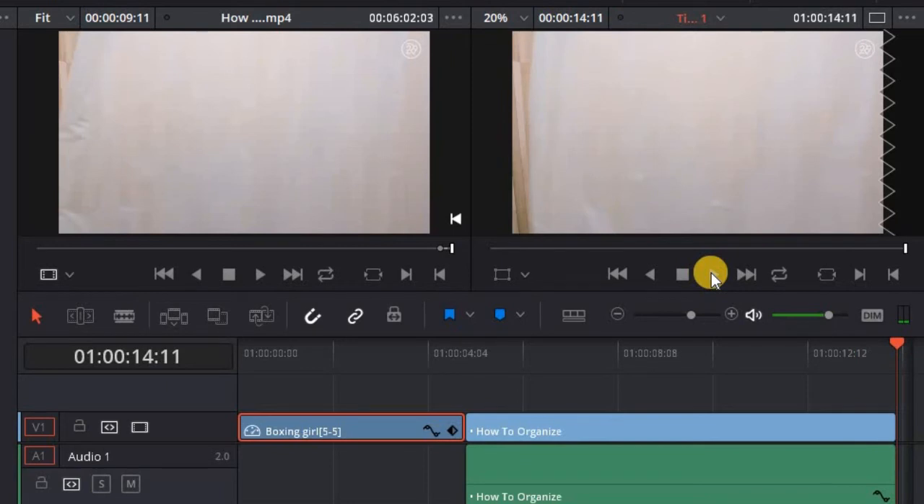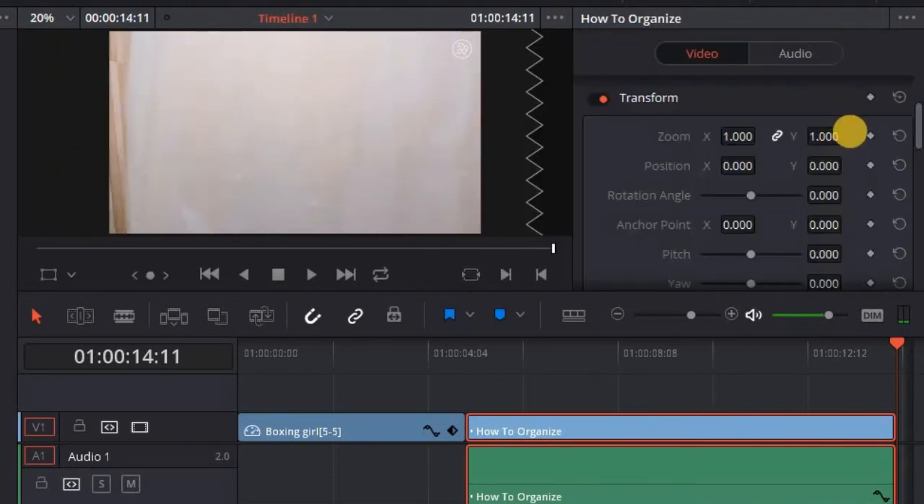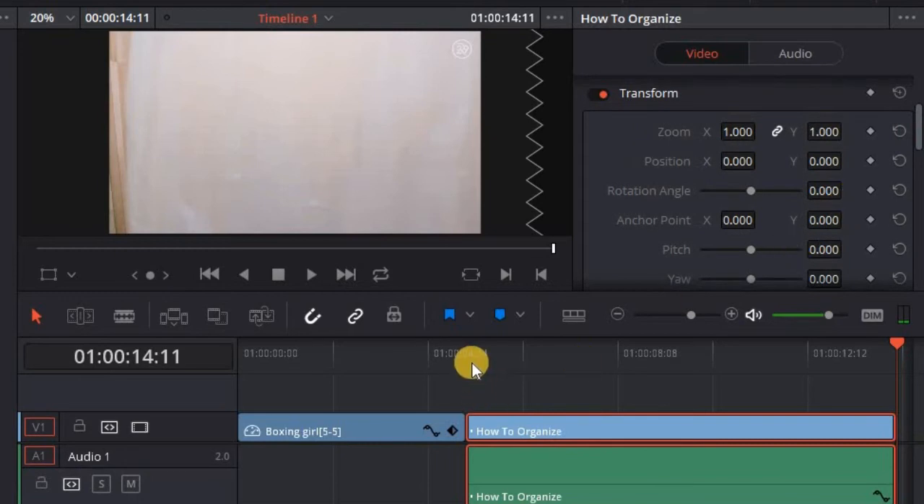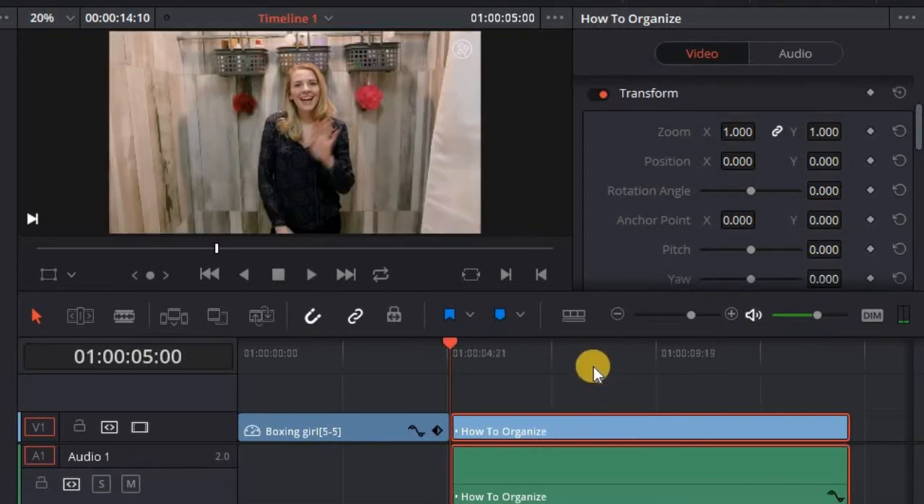Okay, let's apply some panning and zooming. First of all, always remember to select the clip, and once it's selected, activate the inspector and search for the transform controls. This one. Position the marker at the beginning. Let's start by full screen.